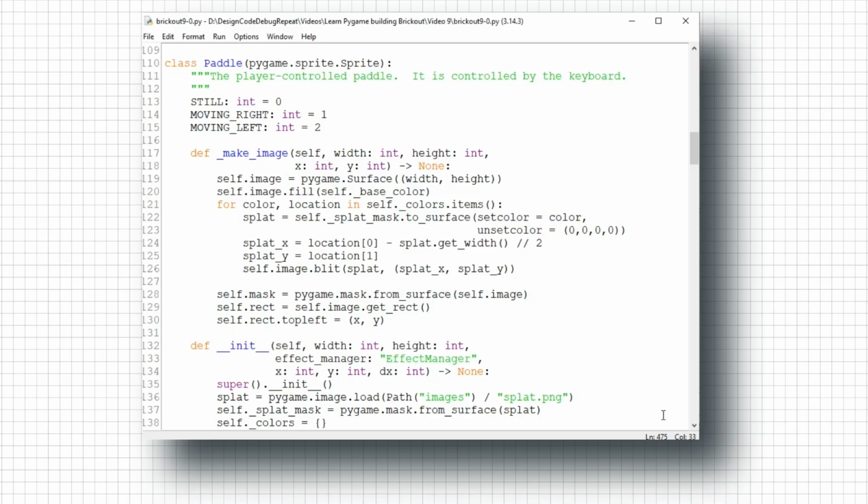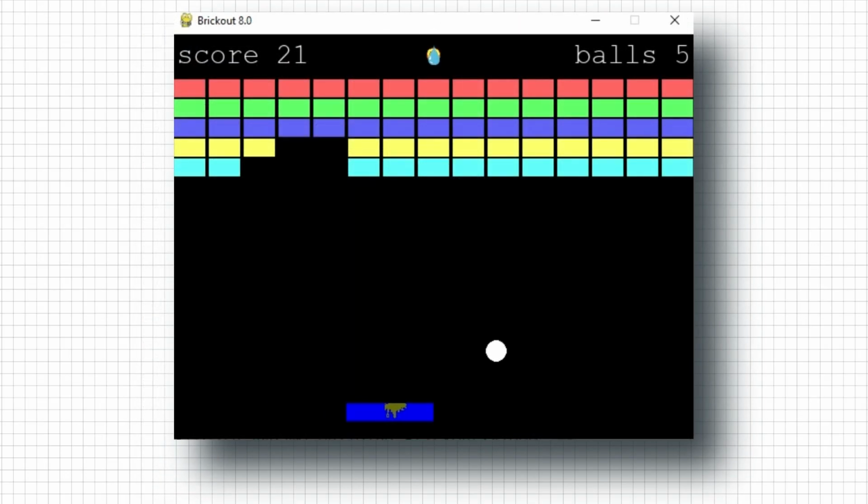There are two optional arguments to the mask's toSurface method, setColor and unsetColor. I pass in the splat color for setColor. All of the set bits in the mask will be colored that color. And I pass in a fully transparent color for the unset color, so that will allow our splats to layer over each other. This is a great method for getting a color surface from a mask if you need the surface to be only one color. And the effect is really fun. The paint splatters layer on the paddle as we catch them.